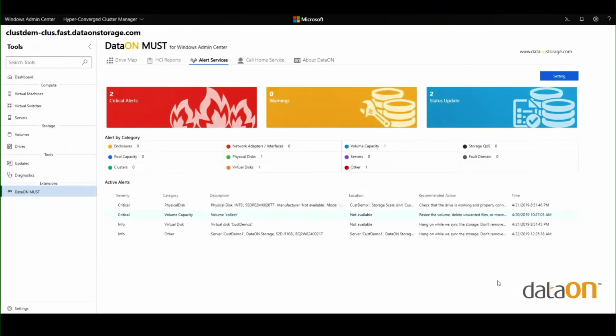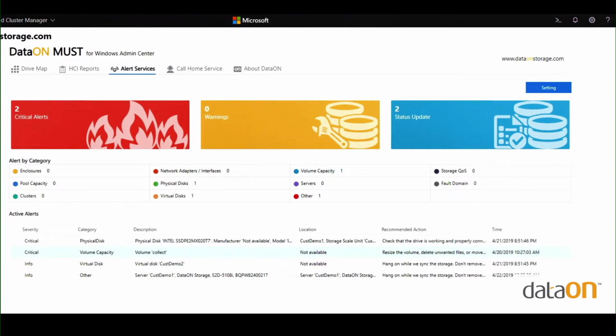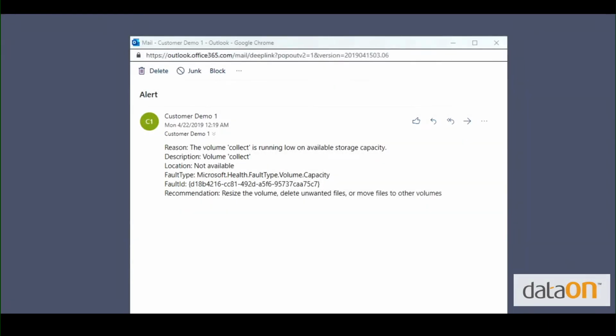As time passes, you can see active alerts show up in the Must extension, showing the category, the alert description, location, recommended action, and date and time. And here's an example alert email sent from Must, and this enables one of the top requested features from customers.